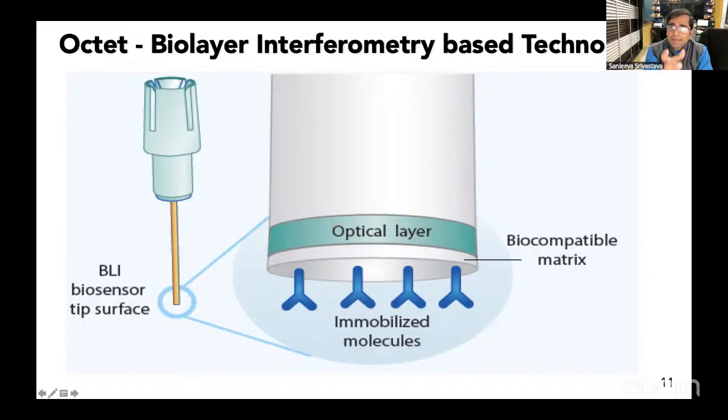Additionally, it can use the 96-well plate format, so much more high throughput screening can be done, unlike the 4-plex you have seen in the SPR. So now let's go to the lab, and I request Nirshar to give you a demonstration of BLI technology.